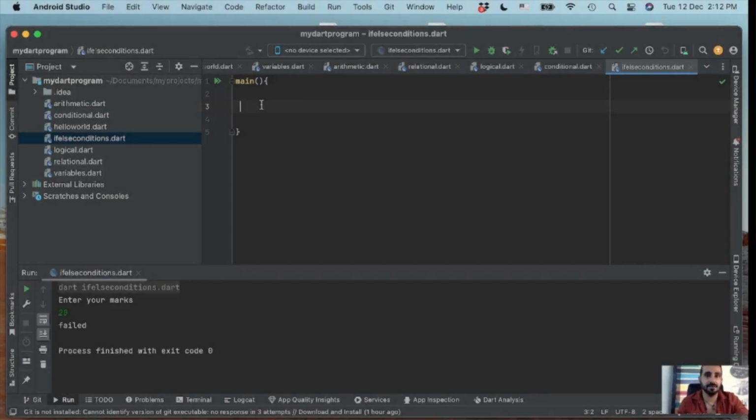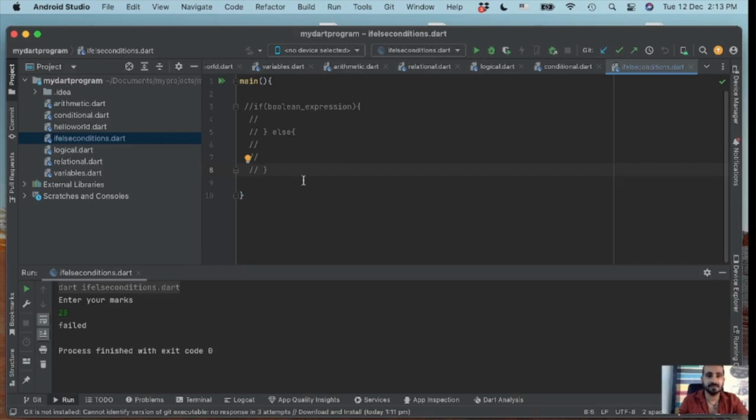In this session, we are going to talk about if-else conditions in Dart. This is the syntax for if-else conditions in Dart. So in this particular session, we are going to take the user input and ask for the marks from the user. And on the basis of the marks, we are going to print something inside the console.